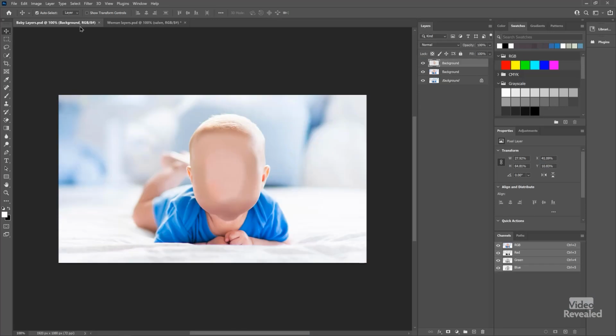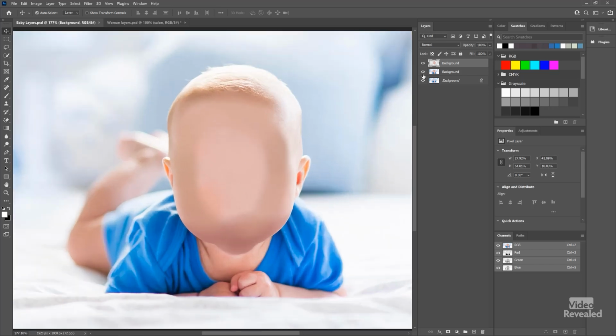So let me show you the baby one. So here's the baby, and I wasn't sure how far my face would go out, so I ended up having to paint and clone all of this face out there.